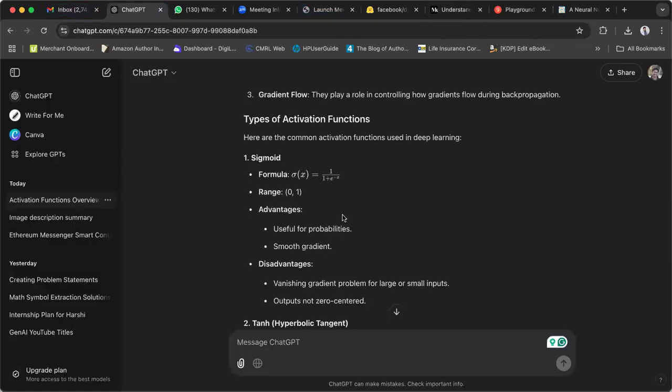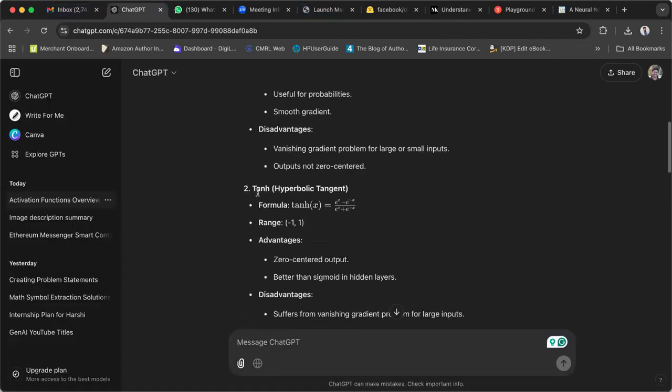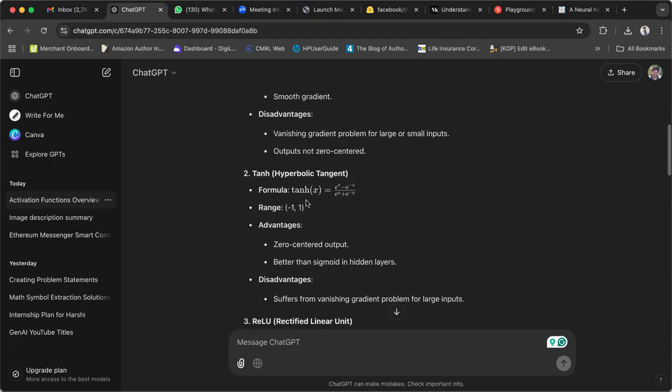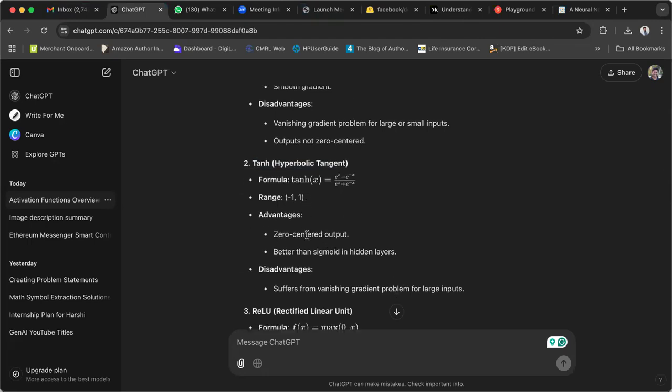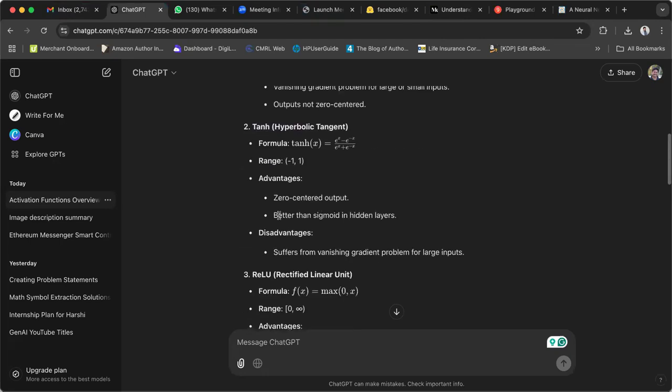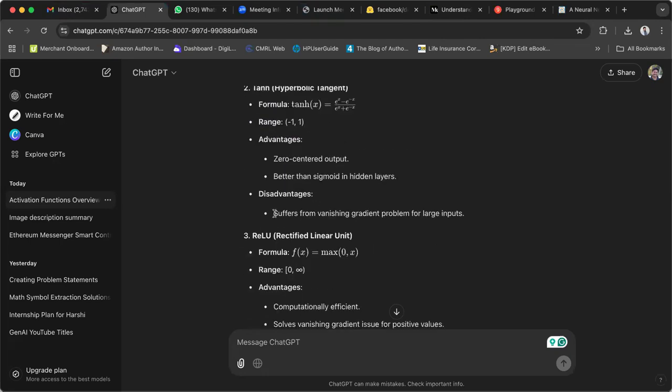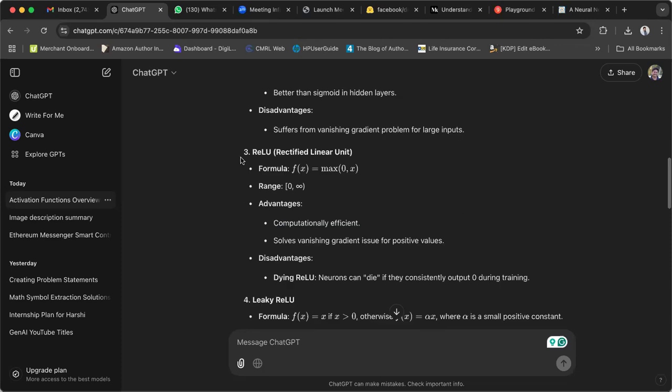Okay, sigmoid is one of the activation functions. Tanh is called hyperbolic tangent. This is the formula. The range is -1 to 1, and this is a zero-centered output. It is better than sigmoid in hidden layers. Okay, but the disadvantage is that it suffers from the vanishing gradient problem for large inputs. We'll see what the vanishing gradient is at a later point in time. Just keep it in your mind. Vanishing gradient is an important one.